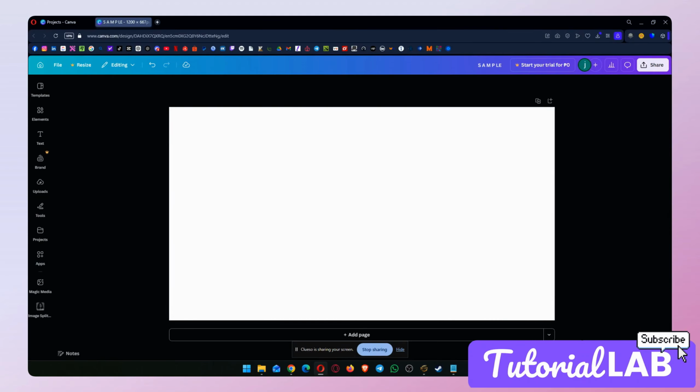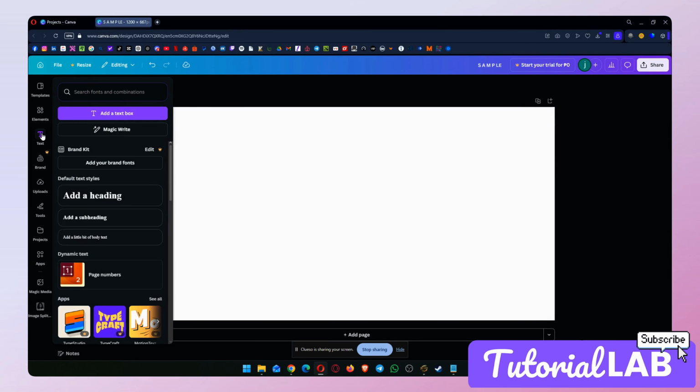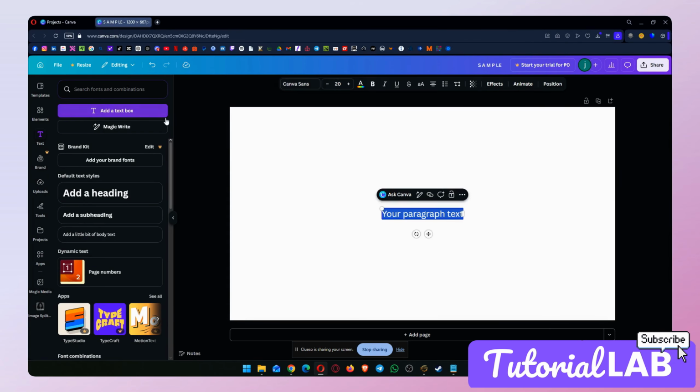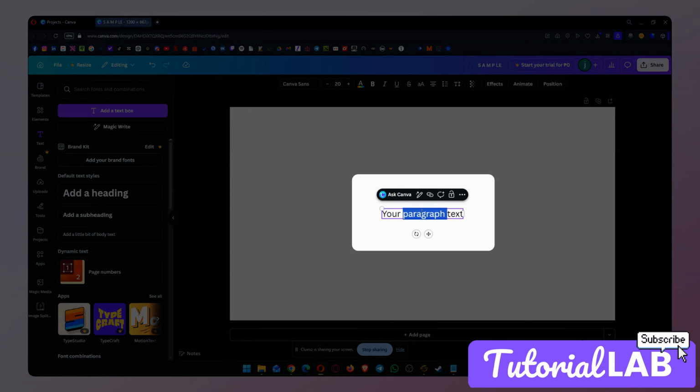This is a great way to match your brand or personal style, and it makes your designs look more unique and professional. On the Canva dashboard, let's start by adding some text. We'll add a text box here with some sample text.